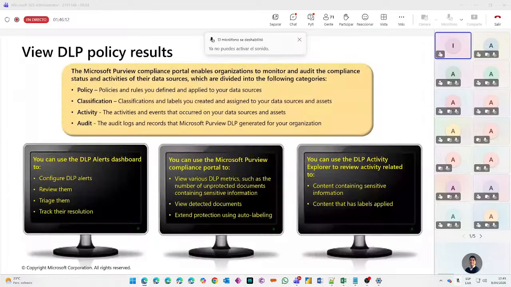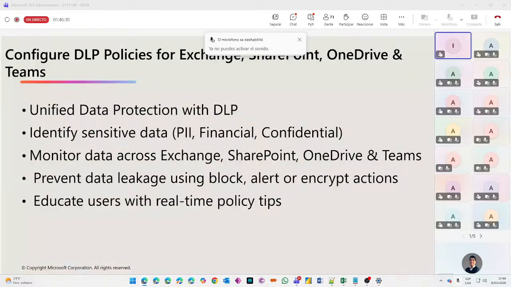Looking at the results, when you take a look at the compliance portal, you can look at things such as the policies that you defined, any classifications of the data that's out there, activities that have occurred on your data sources and assets, and even the audit logs and records from Purview. All in that compliance portal. DLP can be used with Exchange, SharePoint, OneDrive, and Teams. It gives you unified data protection. It can help you identify sensitive data like PII, and then monitor data across SharePoint, Exchange, OneDrive, and Teams to help prevent data leakage using block, alert, or encrypt actions, and then help to educate your users with real-time policy tips.